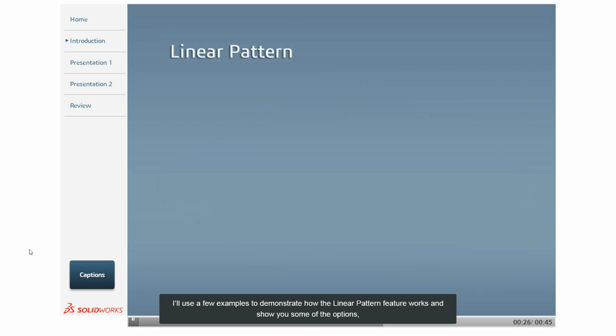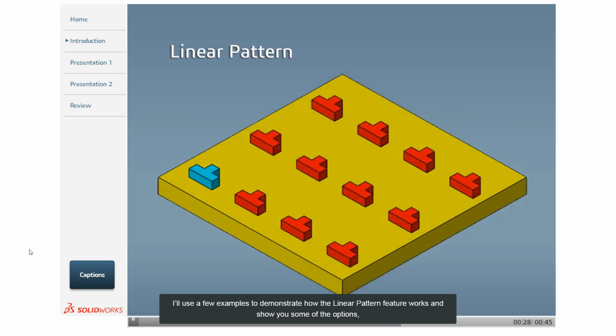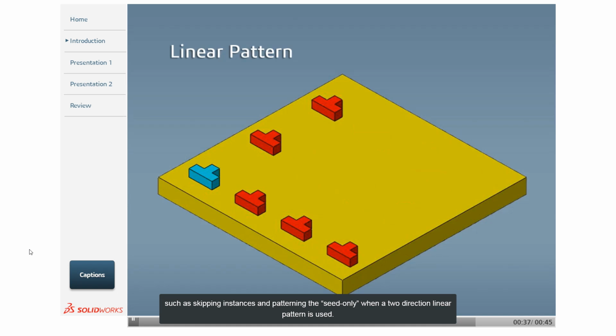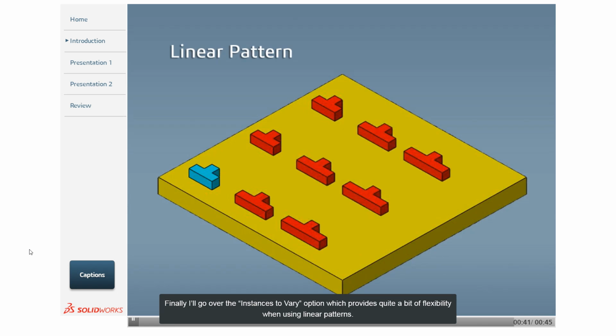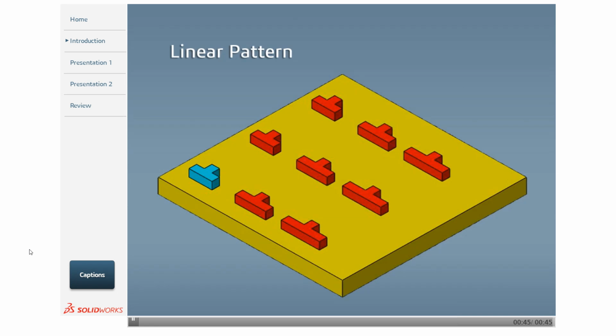In this lesson, I'll use a few examples to demonstrate how the linear pattern feature works and show you some of the options, such as skipping instances and patterning the seed only when a two-direction linear pattern is used. Finally, I'll go over the instances to vary option, which provides quite a bit of flexibility when using linear patterns.